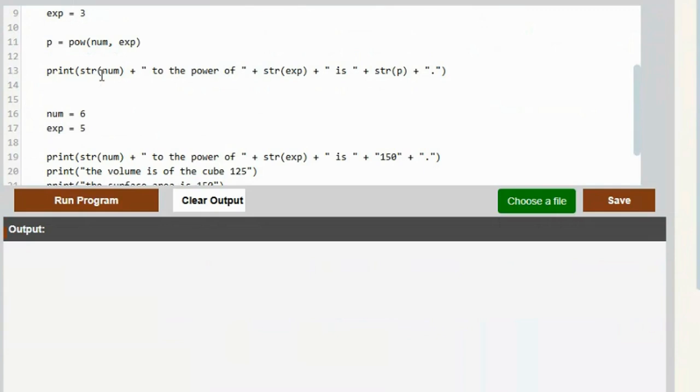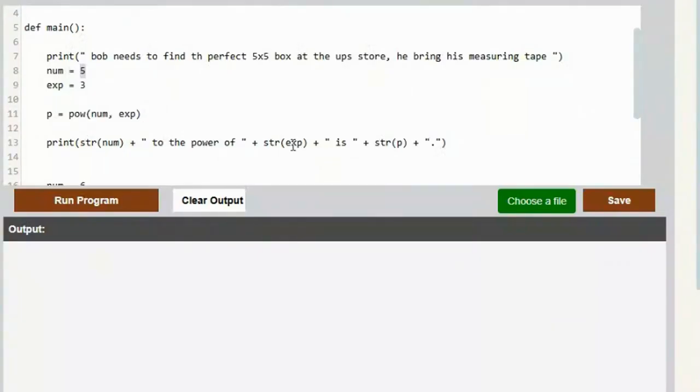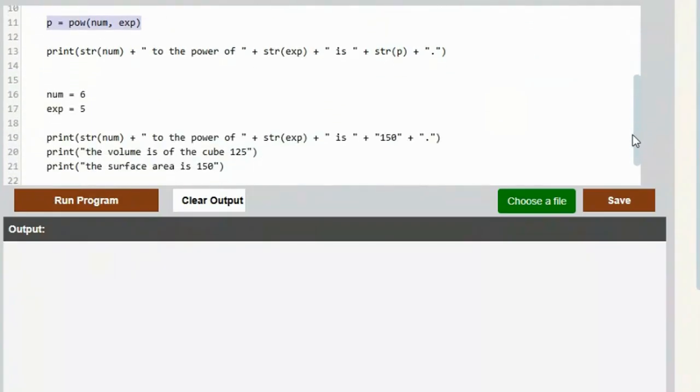So you print string number, so that's 5, to the power of exponent 3 is, and then whatever it calculates to be. Great. That would be the volume. So let's see what you did for surface area.